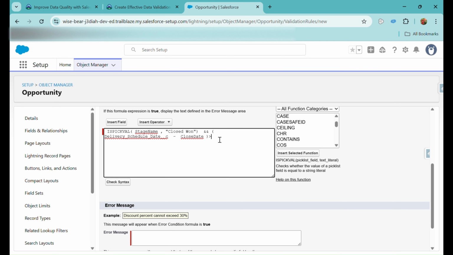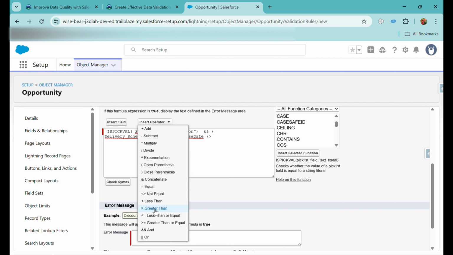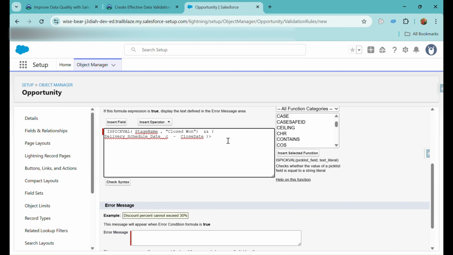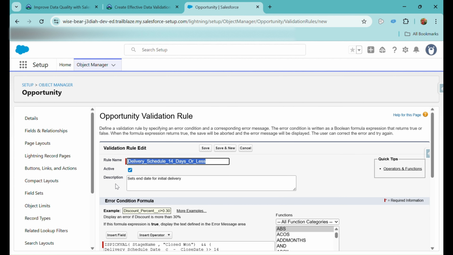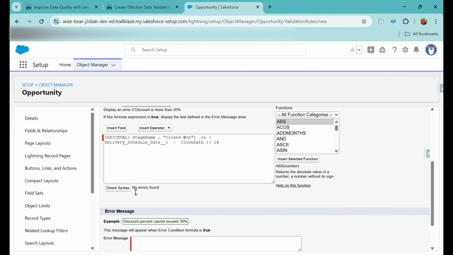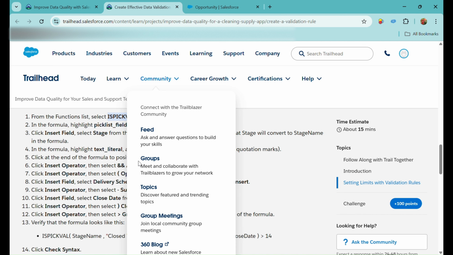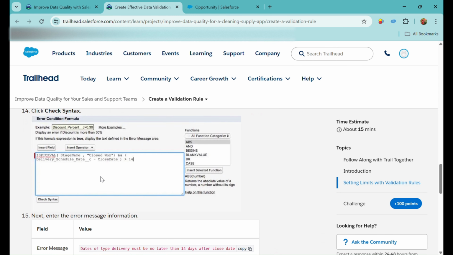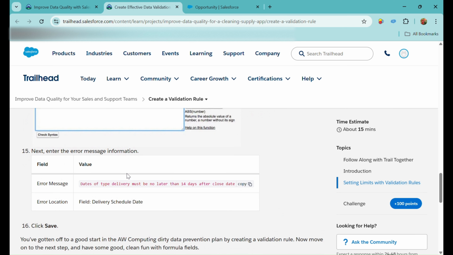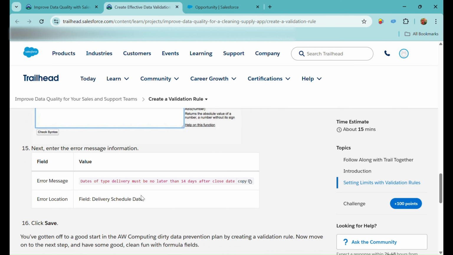So we'll do the greater than sign, or otherwise you can select the operator greater than here as well, and I'll put the value of 14. From here we can check the syntax if our formula is correct or we are missing something. So no errors are found. Now if I scroll down here, we can see the error message is given as dates of type delivery must be no later than 14 days after close date.